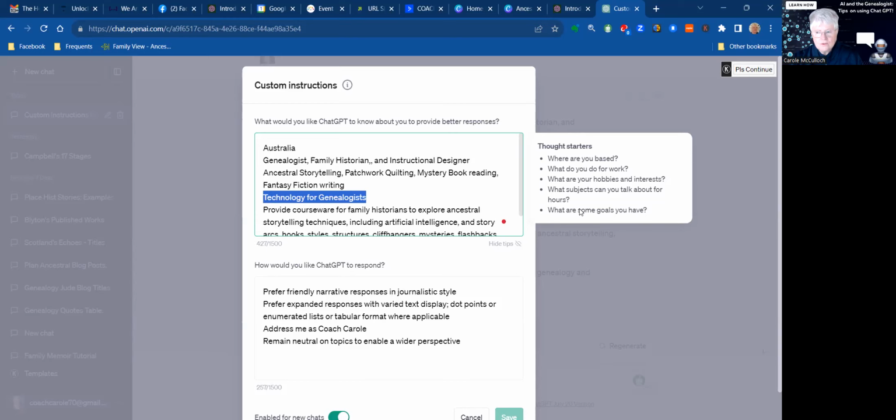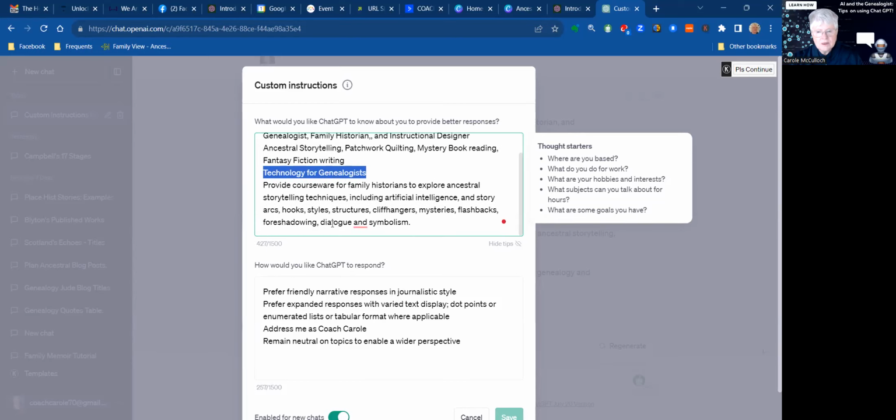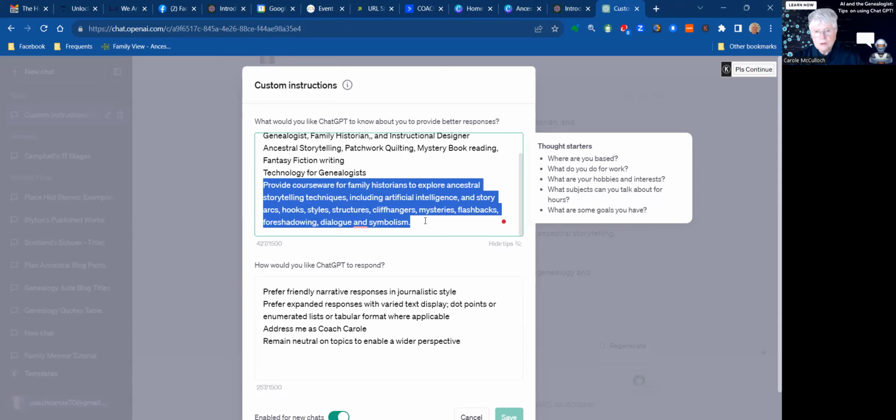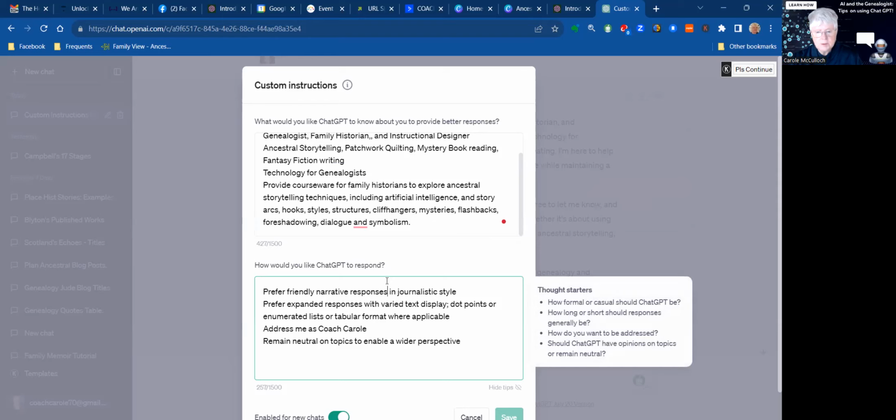Then what are some goals that you have? And for me, what I'm trying to do is provide as many family historians as possible the skills and techniques for exploring ancestry using artificial intelligence and how to help create their storytelling devices using typical story arcs, styles, structures, dialogue, and so on. So I've put all of that in place here so it knows what I'm about. Now down here is where you suggest to ChatGPT how to respond. And again, the thought starter questions I've simply answered here.